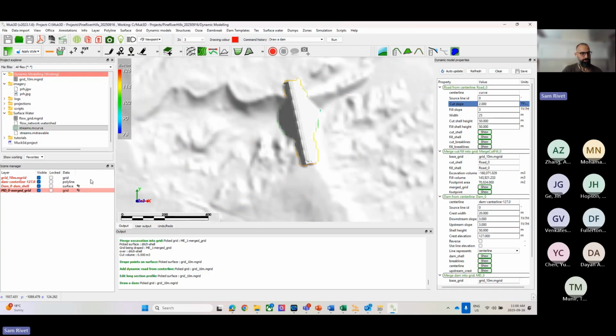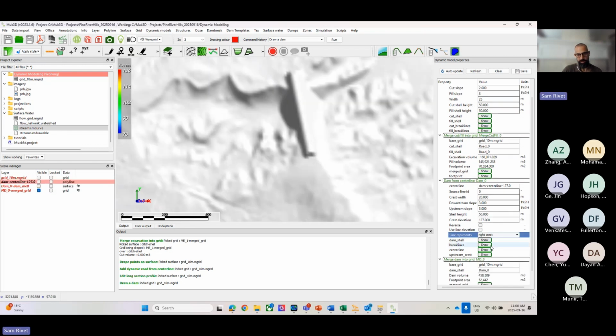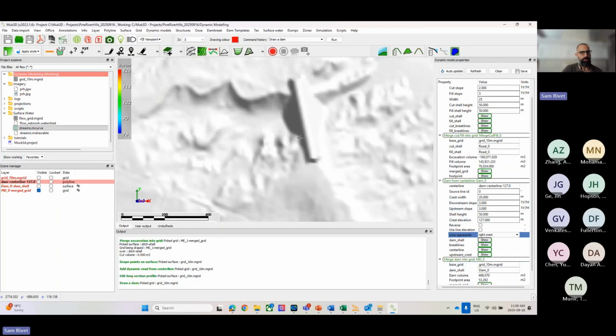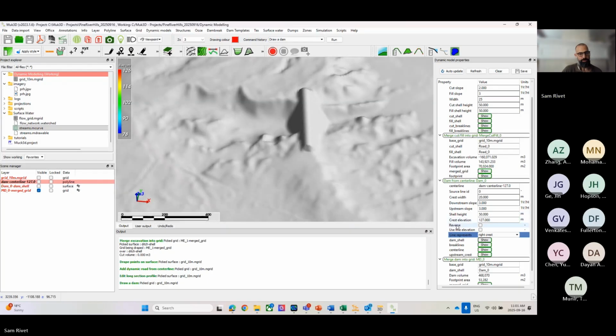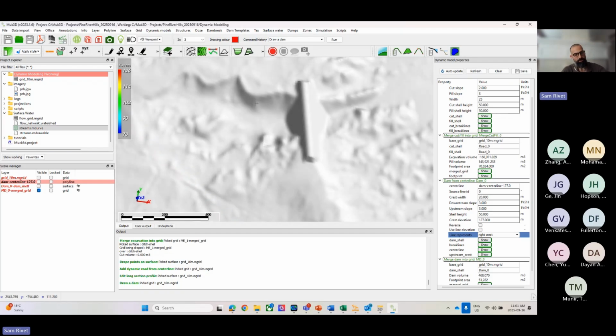Okay, so I've dammed that off. Just going to take a look at my merge grid here. And once again, I have another dynamic model loaded here for my grid at that 127 meter elevation. Now I'm suspecting this is a little overbuilt, just looking at it. Do I really need that big of a structure? It's going to be 468,000 cubes. I look like I'm well above topography.